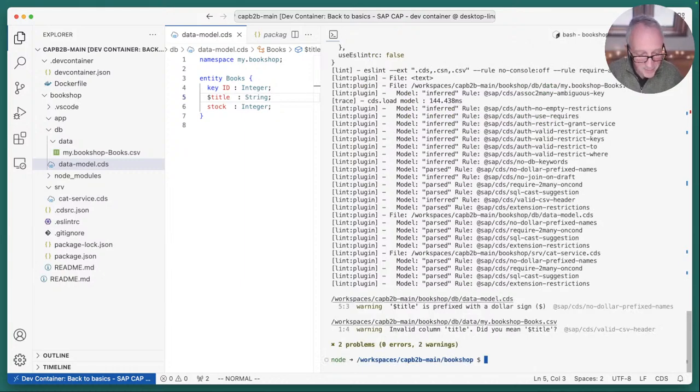Thank you, Bibu. PNPM, the tidy roommate of package managers. NPM, the one who throws node modules party in every project. Brilliant. Oh, check that out.